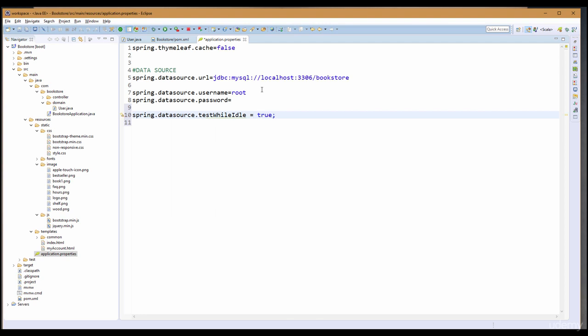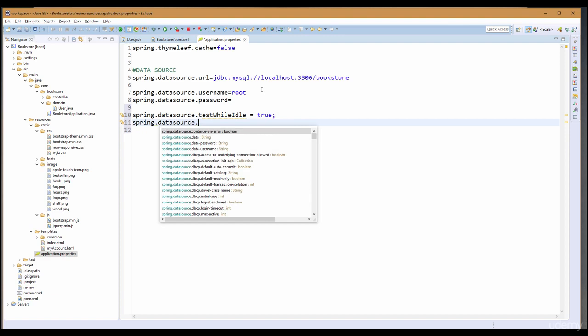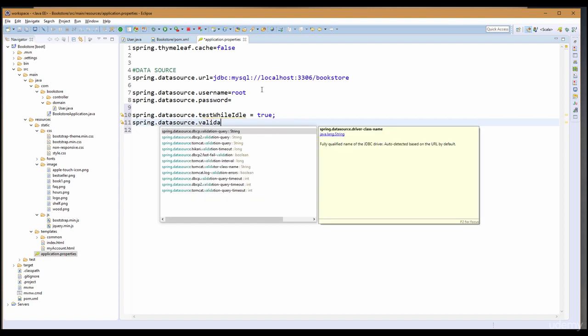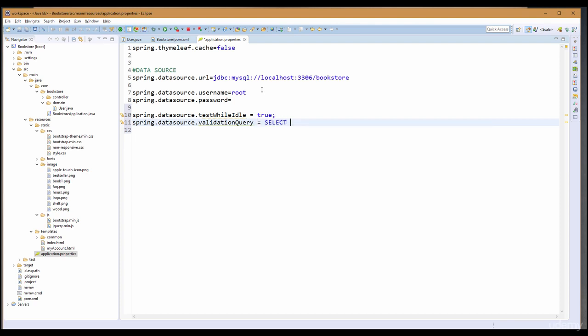And after that, we're going to define some more attributes: test while idle and validation query. Okay, so this one should be like that. This is just to make sure the connection is still alive if it has been idle for a long time. This is usually needed in production.